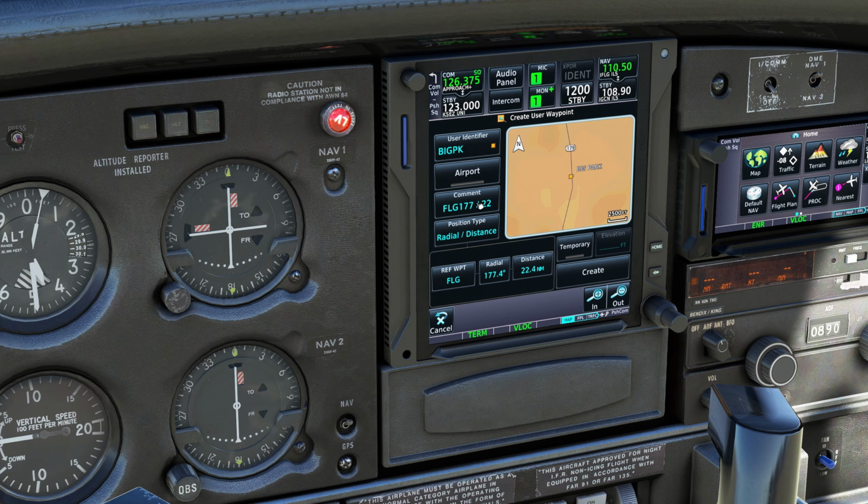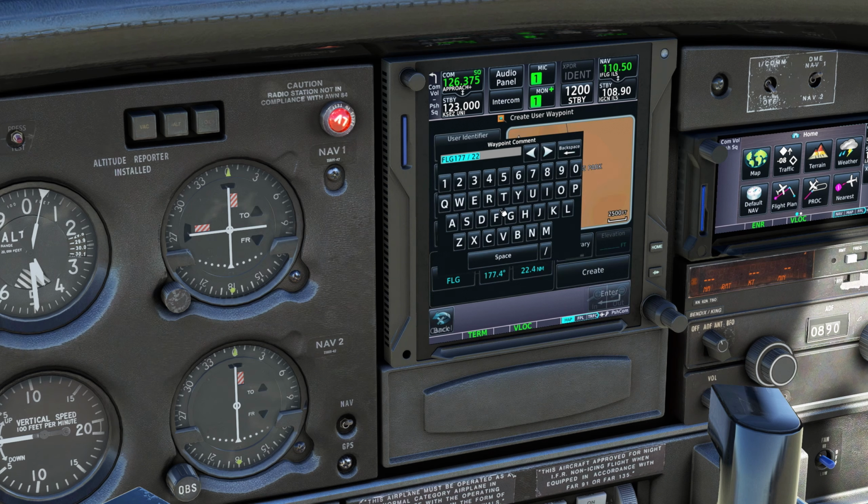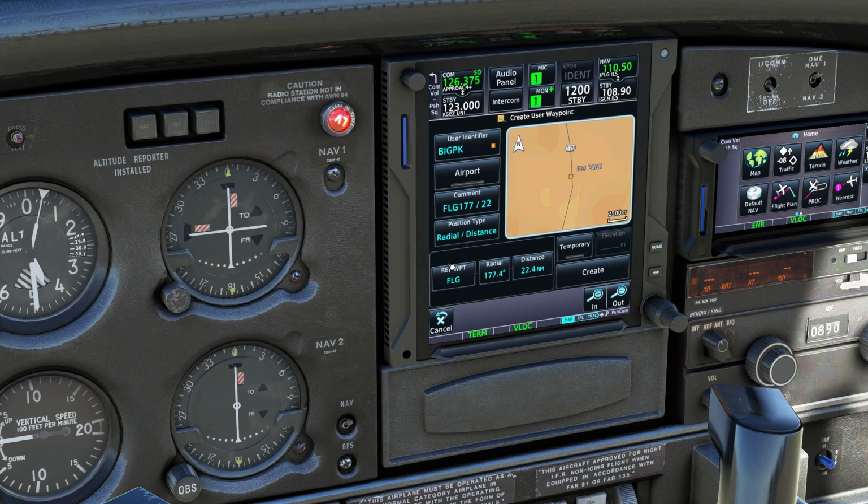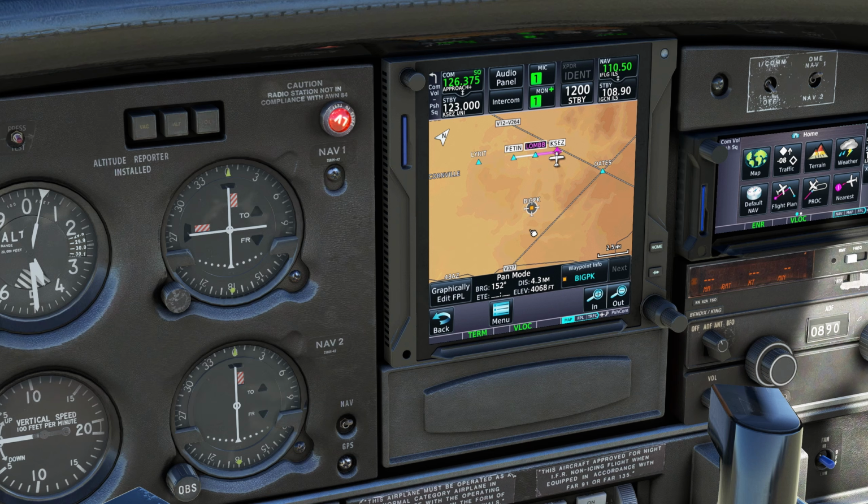It'll let me add any comments if I want to. It will also automatically choose the reference waypoint, the radial from that waypoint, and the distance from that waypoint, which is completely fine. I don't want to change that. Then you can choose whether the waypoint is temporary or permanent. If it's permanent, it will be saved in your module. I'm going to hit temporary for now because I don't want it saved. And then I'll hit create, which will create this big park waypoint.